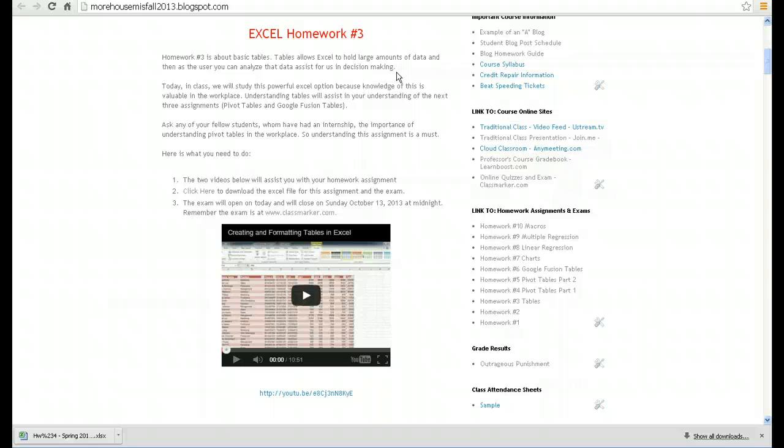Ask some of your classmates who may have had internships, or if you've had an internship, you know how important it is in corporate America now to use Excel to analyze data. And most of this data, the raw data, is in the form of tables. So today we're going to discuss how to create tables, and how to format tables, and how to analyze tables.